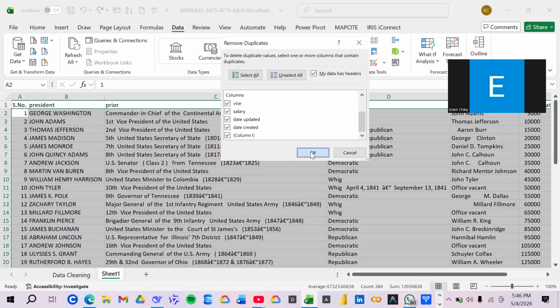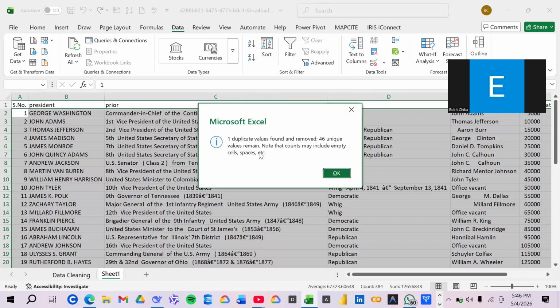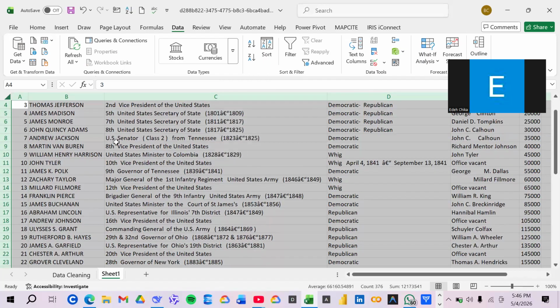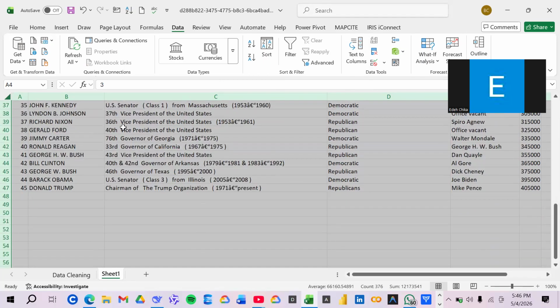So you remove duplicates, which is okay. It shows you that one value has been removed, so it's now 46 unique values. See, you've removed the duplicates.